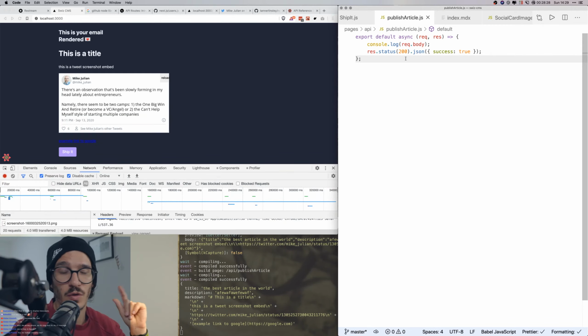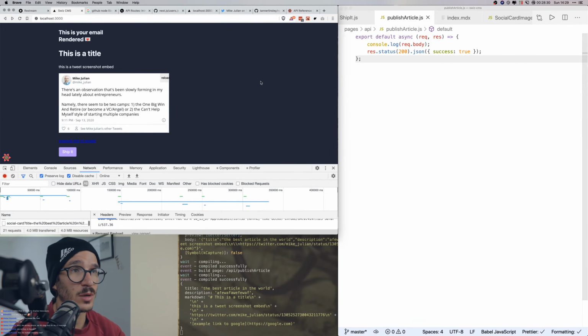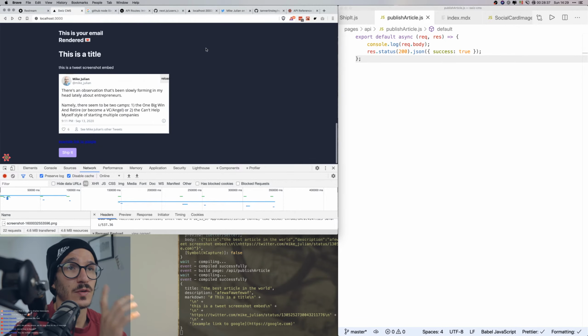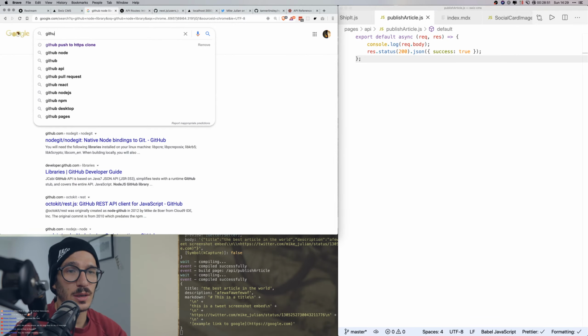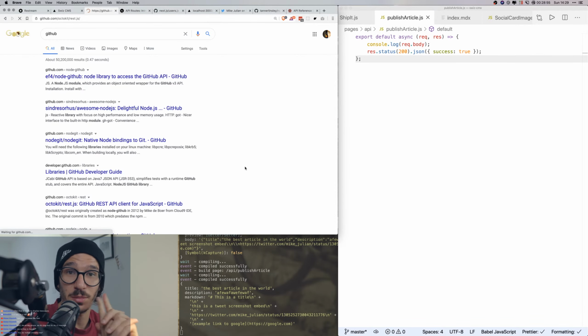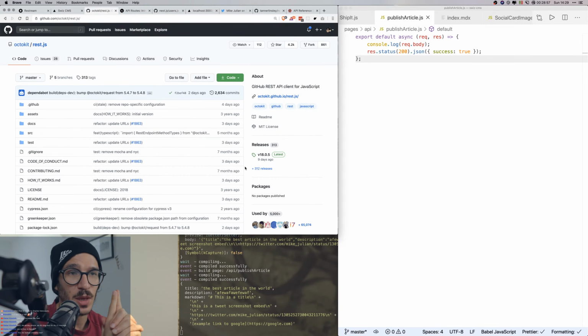Okay, so we're gonna continue with the GitHub route, and then later I'm gonna figure out how to make it a little better. So here we are. We have publish article. Now we need to get a GitHub Node library. Awesome Node.js. Oh, right. GitHub Octokit REST for JavaScript. Perfect. So that's what we need.